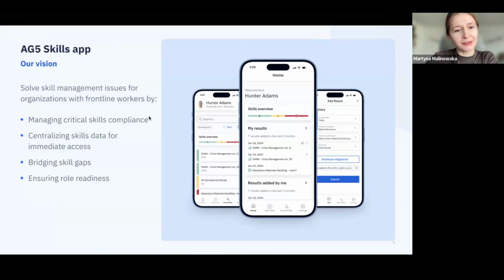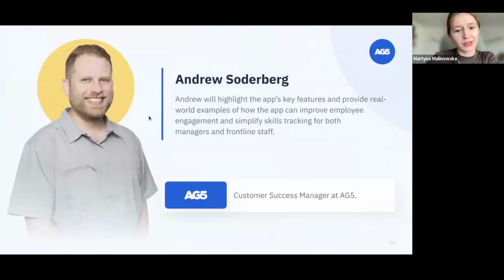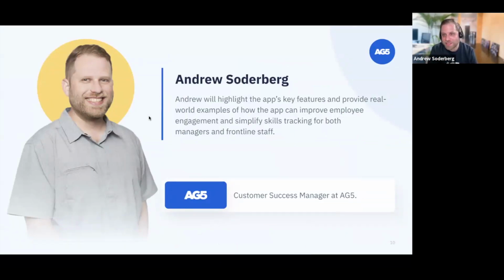I will now give the floor to Andrew, who will tell you a bit more about our key features and current capabilities. Thank you, Martina. Good morning, everyone. My name is Andrew Soderberg, and I'm a Customer Success Manager here at AG5. You may have already met me. And just like the job title implies, my job is helping make sure you're as successful as possible with your implementation of AG5.